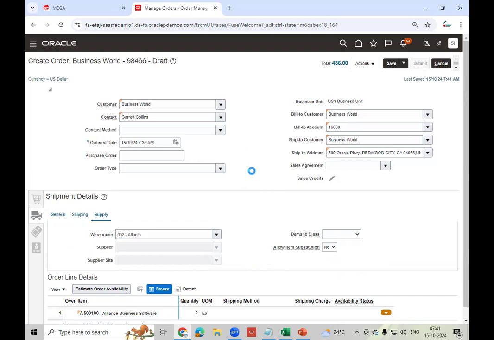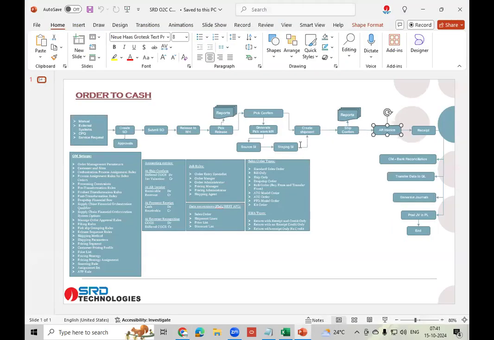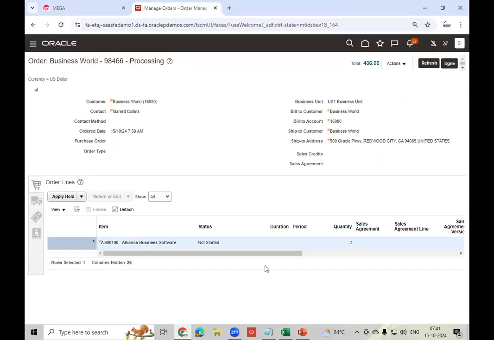submit. Now see what happened. I am expecting the line level to show awaiting billing directly. It should not show awaiting shipping. If you find awaiting shipping status, what does that mean? You must pick it and ship it. So if I want to generate the invoice directly, when I submit, the line status should be awaiting billing. Refresh.